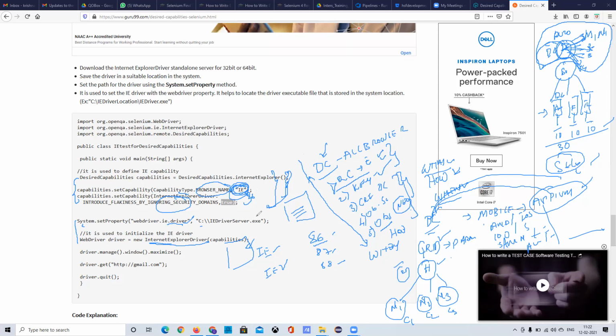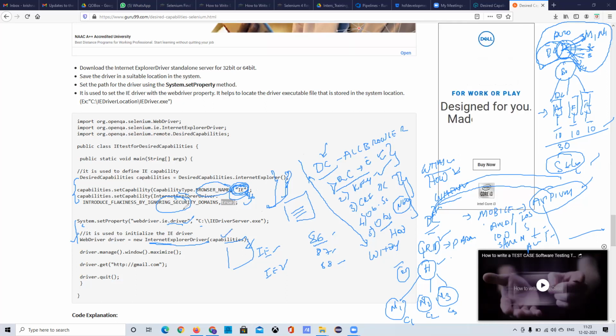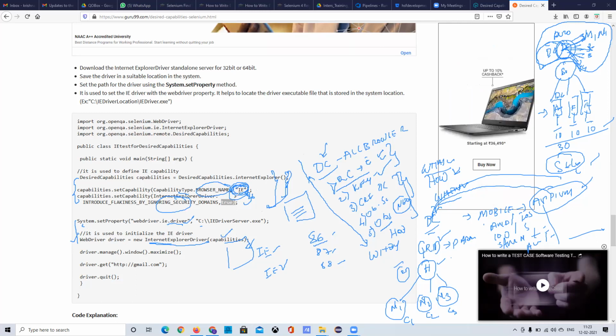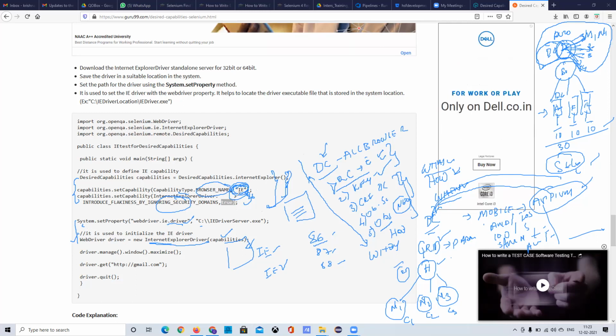Now you understood, right? When I have written this particular statement, I'll be passing these desired capabilities in it, and it will have the respective properties, such as suppressing the warnings, the authentications, or the advanced pop-ups of that respective browser. For IE, for example, some security pop-ups will come in, so you suppress those pop-ups. That is what we are saying to this particular object.